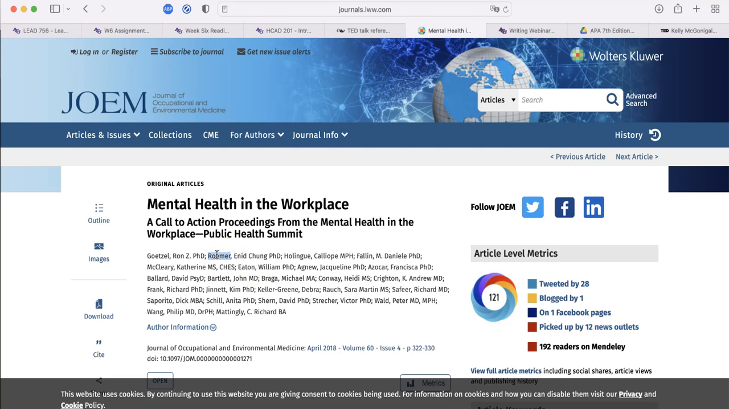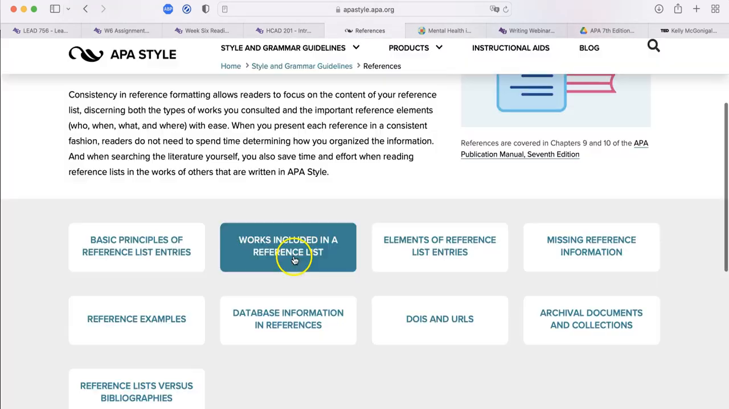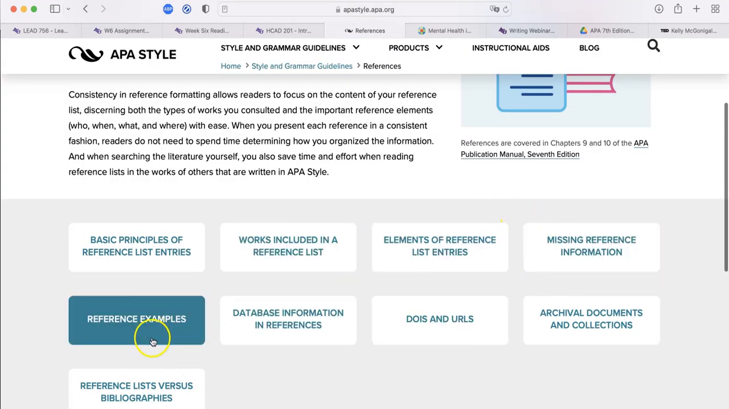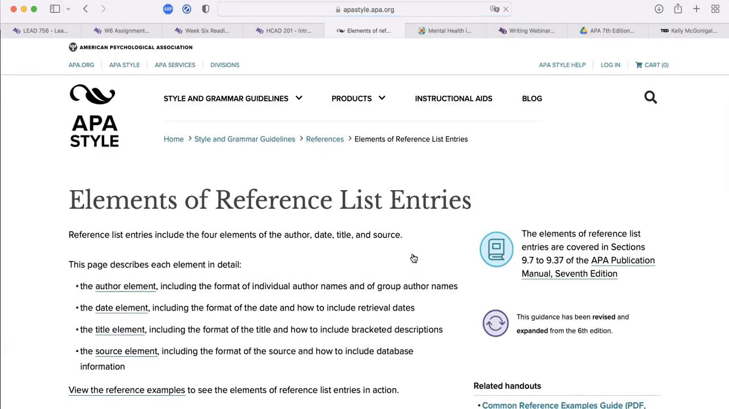Now, you'll have to convert these to initials, but APA style, or APA 7th edition, now allows you to list about 24 author names, which is a lot more than before. So if you're in doubt, go to the APA style website. Here we are at the references instructions, and we see a number of different things. Let's look specifically at elements, because what goes in the author element is the concern right now.